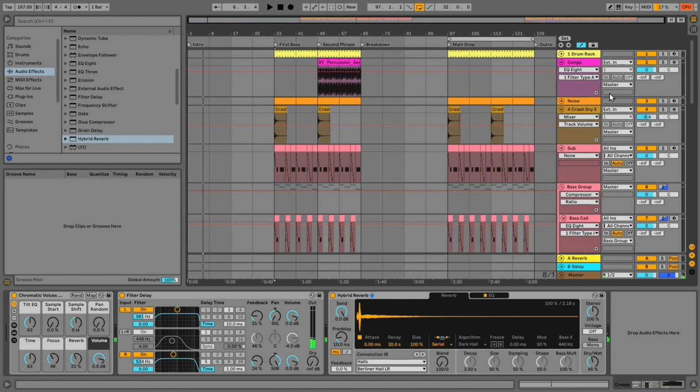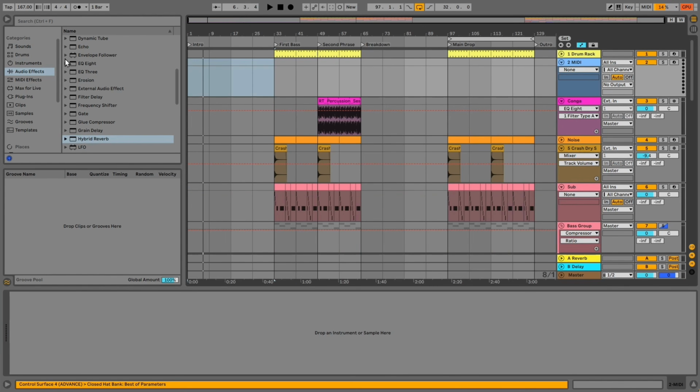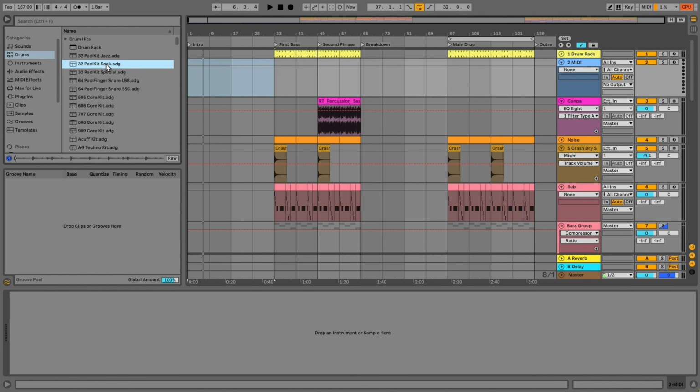Okay, now we need some drums. Let's go ahead and create a new MIDI track. I want a ride cymbal, and rather than search for one, I'm just going to go into my drums and choose one of these drum kits. We'll choose the jazz one.